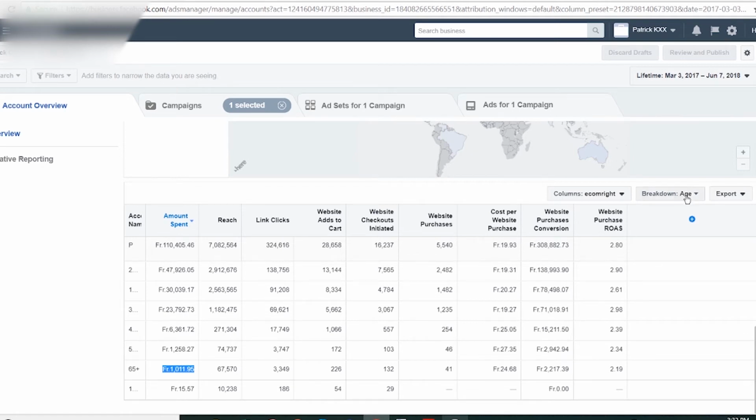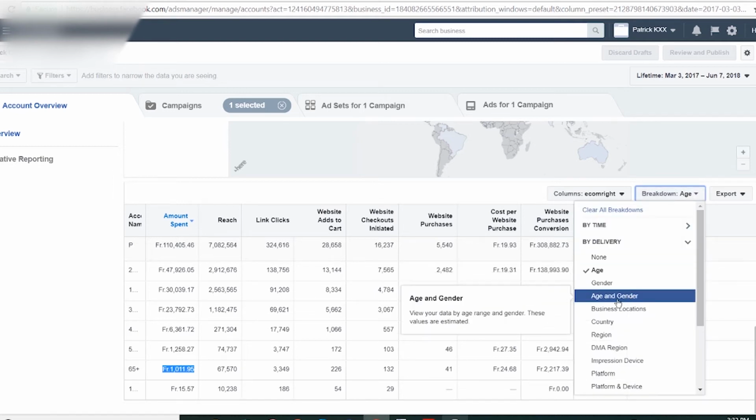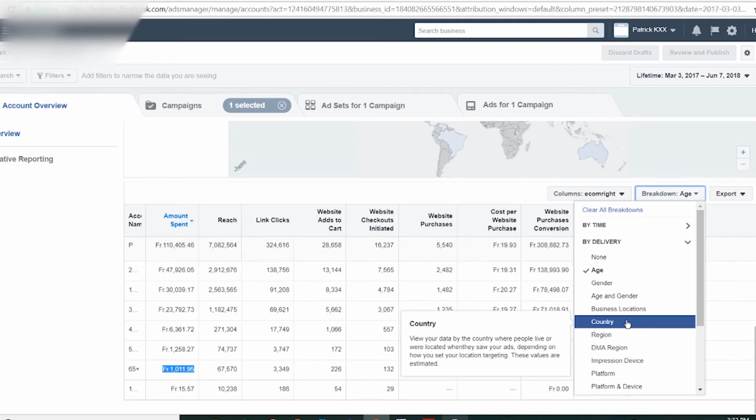So you can break it down by age and gender. You can look at age and gender together, which shows you every age for each gender. A little bit of a breakdown there.